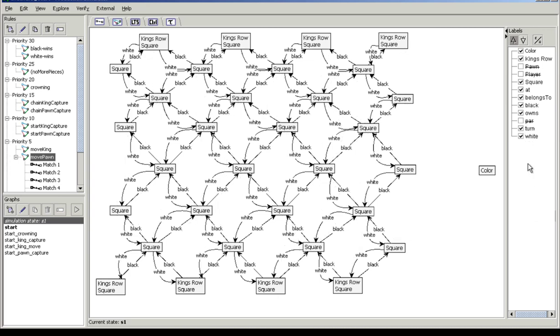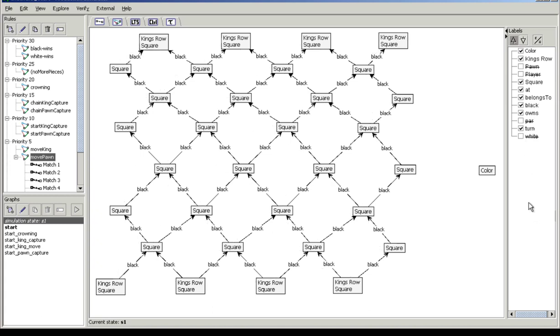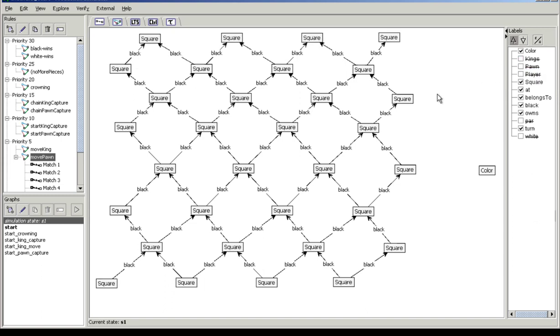For instance, for the pawn edge and for the white edge, that is what happens. If I filter them from this graph, now you clearly see the topology of the graph. There's still some squares that are also king's rows, as they are called. I can even remove the king's row label from the node and I'm really left only with the original topology.